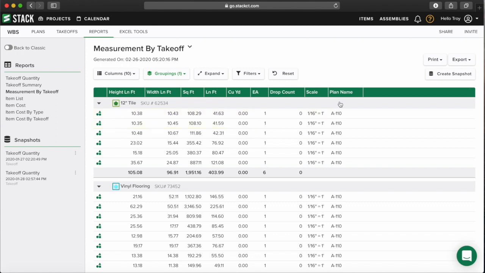Again, we run across in this view. We're also going to show you what plan page. So it'll say, okay, this particular 10.38 height and this width and my square footage is associated to one measurement on plan page 110. You can turn the plan name on for any of these reports, but just to show you.